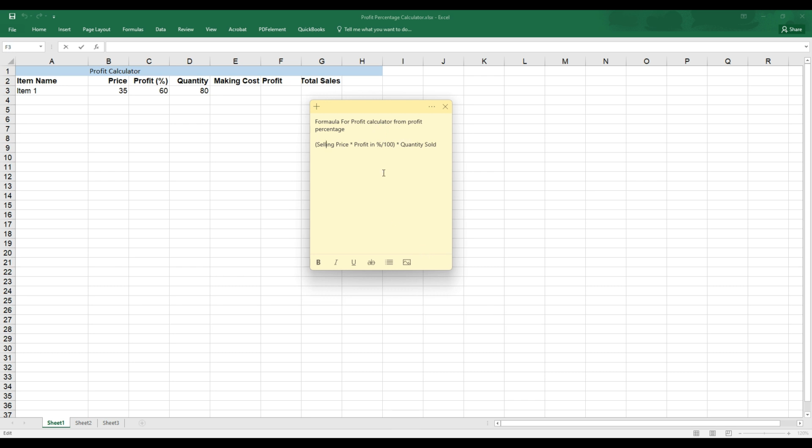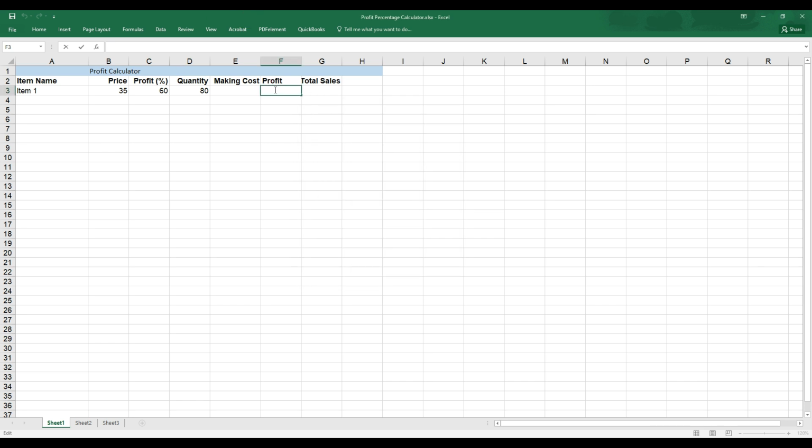And now we will apply this formula in our Excel sheet. For that we have to go to the profit column, and this is the F3 cell. You can see the cell name here. Which cell we are in, it will show here. So this is the F3 cell. In the F3 cell we want to show the profit after calculating.